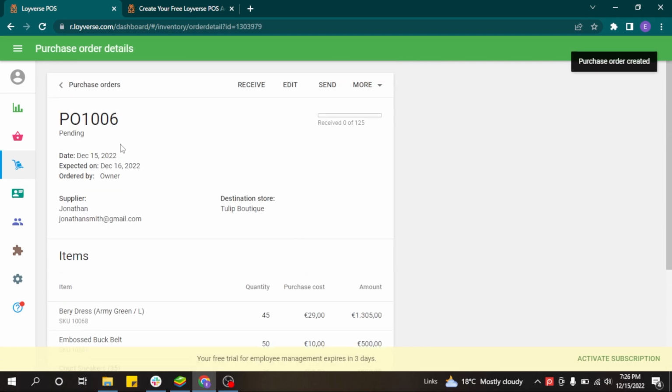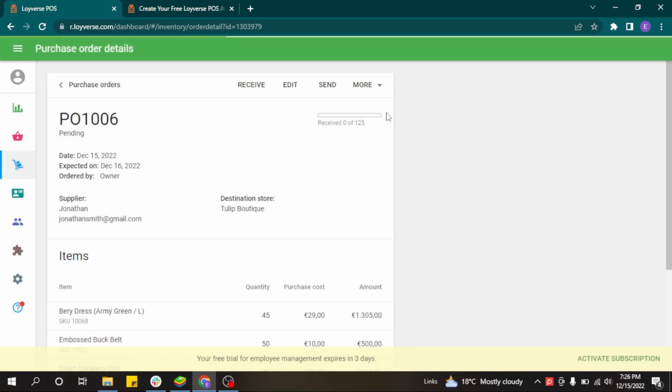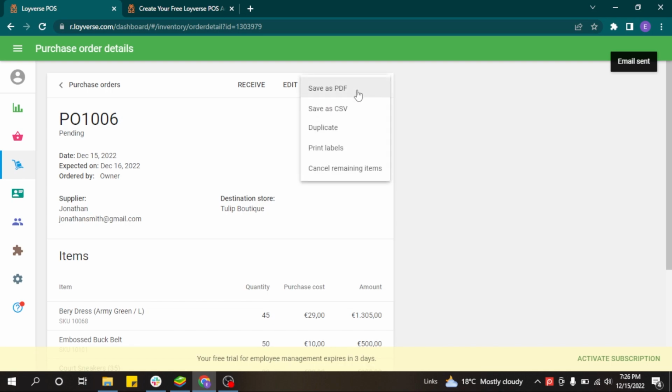This purchase order in this moment is in the status pending. It means that the stock of my item has not been updated yet. In this status, I can edit it in case that I need to add more items or change any information that I have already added. I can send this purchase order to my supplier by email. I can also download for myself as a PDF or CSV file.